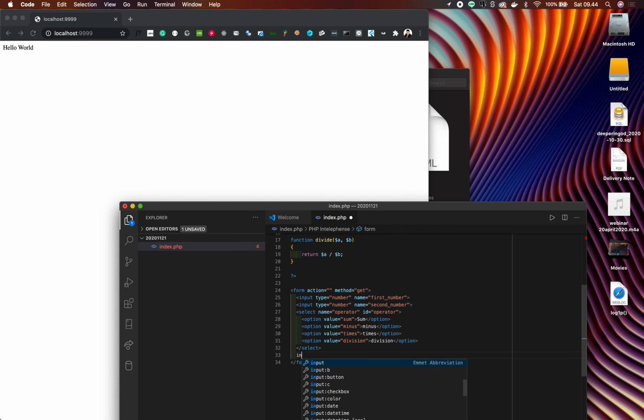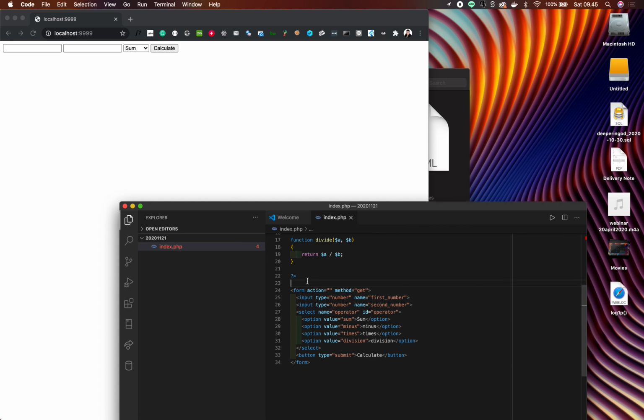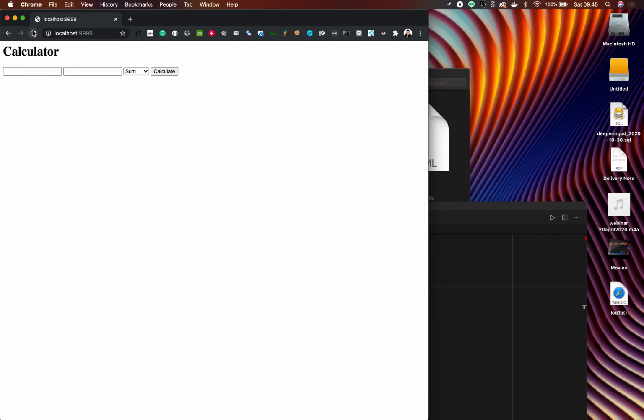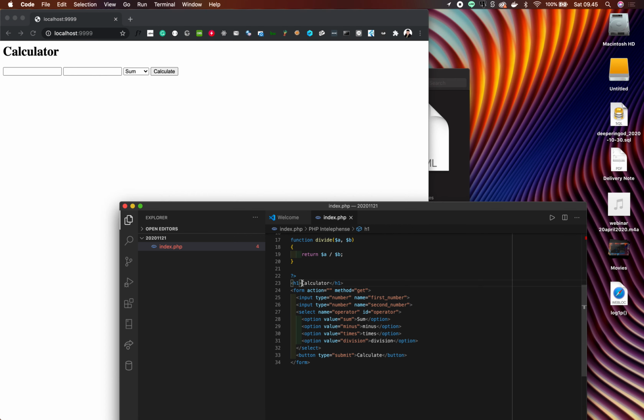And we're also going to put our submit button, calculate, and let's see our PHP. There you go, we have our input. And why don't we add the title? It will be a calculator, simple calculator.